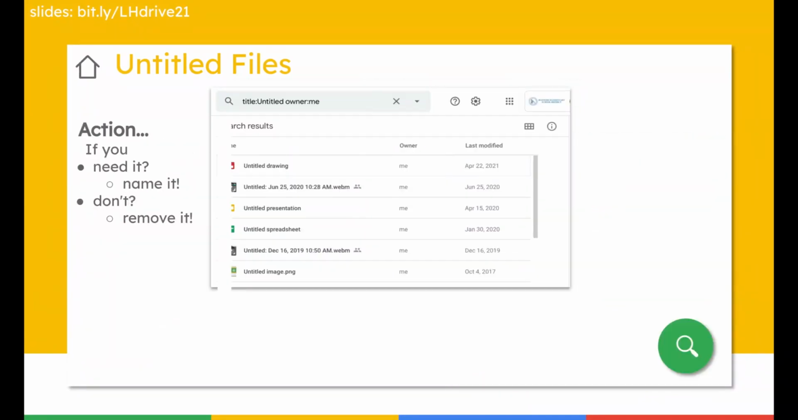When you've done that, you're going to have a whole list of files. Maybe you'll have a lot, maybe you won't have very many. There are a couple things you can do. First of all, take a look at the file. If you don't need it, click on it and then click the trash can. If you do need it, change the name to be something more specific.